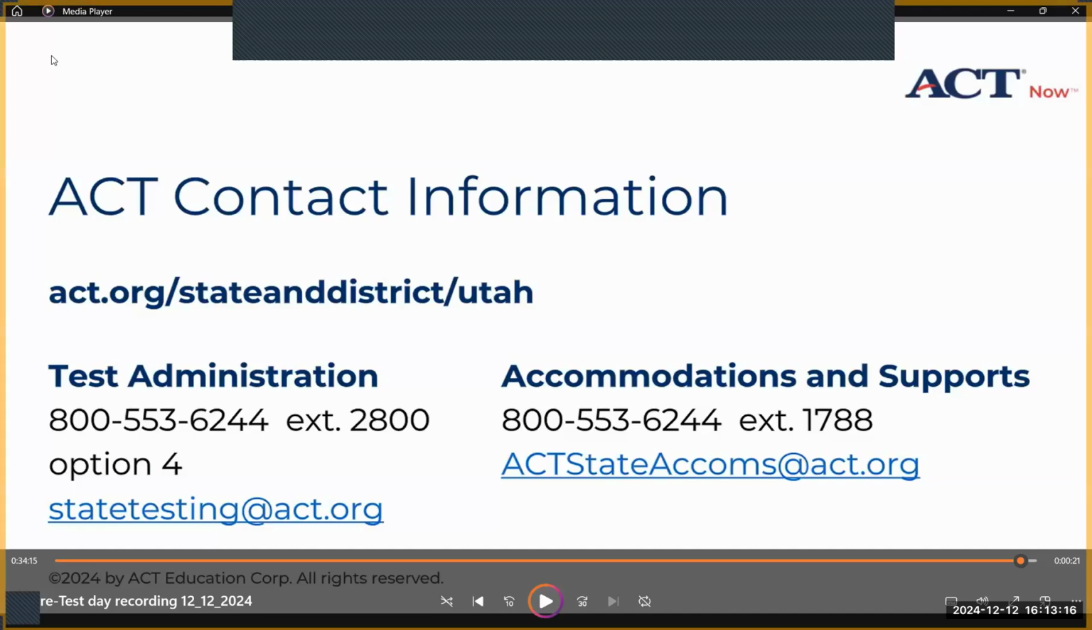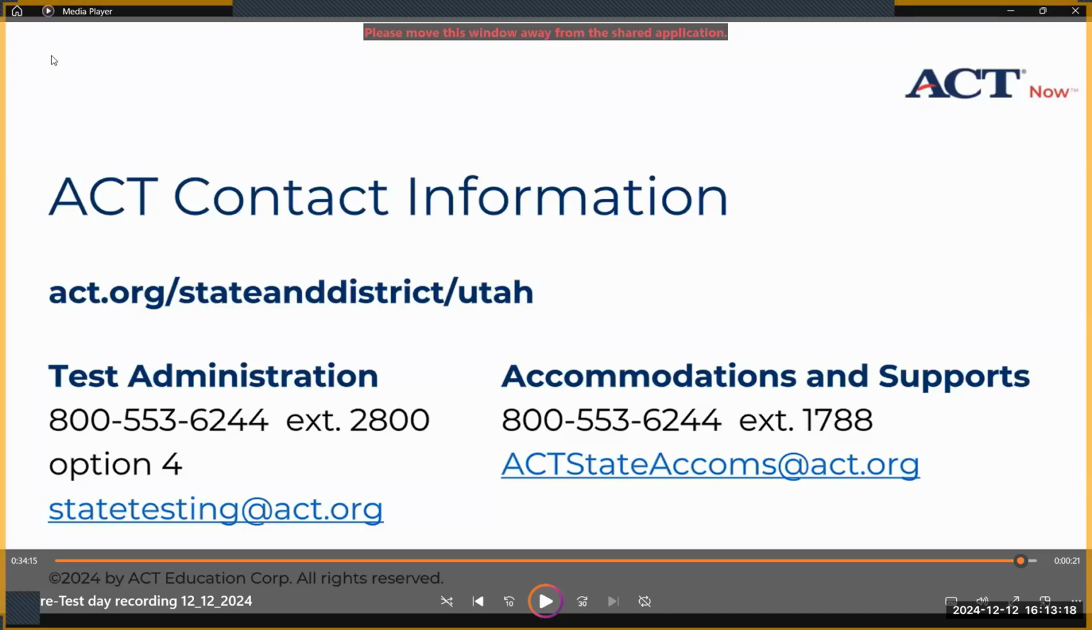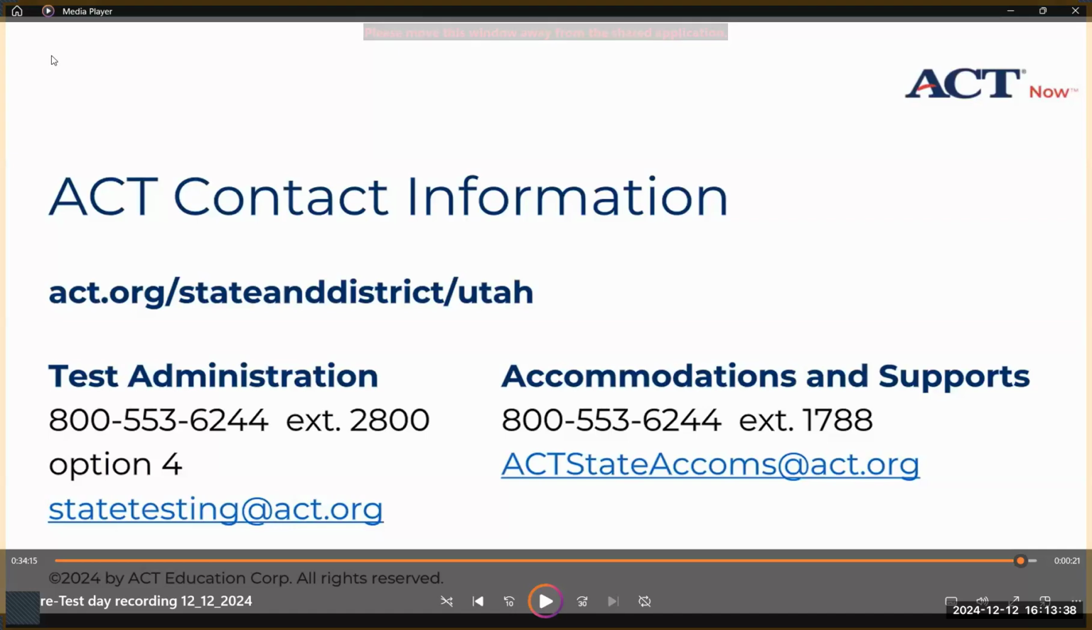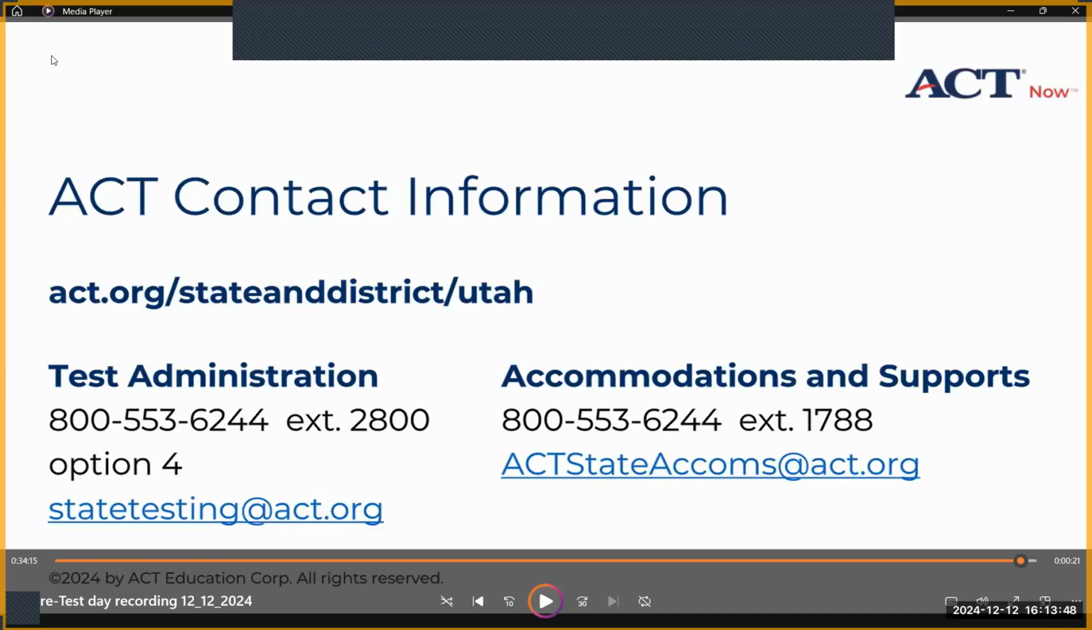Oh, thank you, Maureen, for sharing your email. In the chat, it says district coordinators who don't have access to the 2025 administration can contact maureen.rushing@schools.utah.gov. Thank you for sharing your email contact in the chat. If you are a school test coordinator, please feel free to reach out to your district test coordinators for your access.